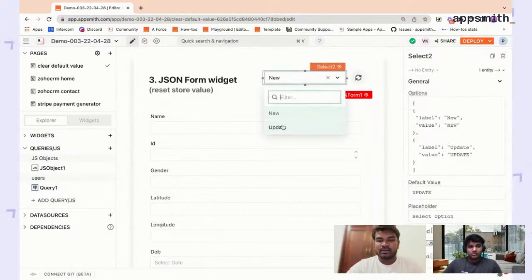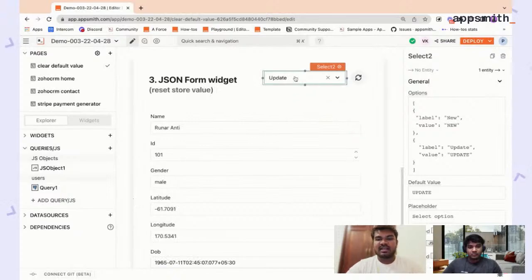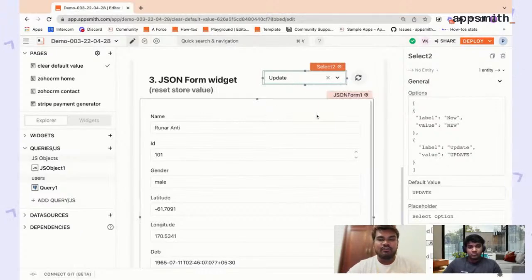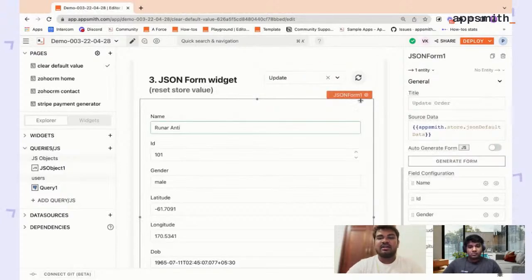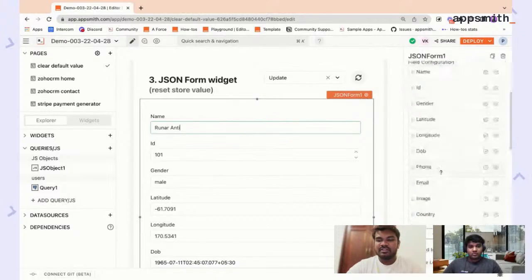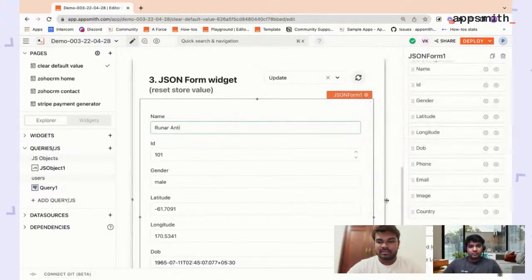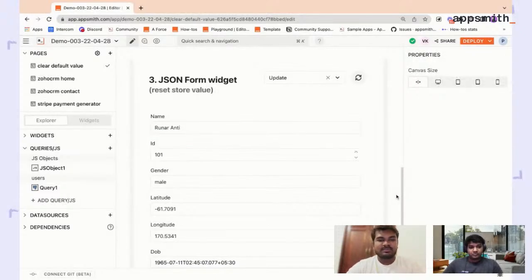And if I go back to update, this action will again repopulate the property from your store to have the default data. And once the data is available to this widget, it will be populated in all the fields that are being generated over here, right? So this is pretty much it.